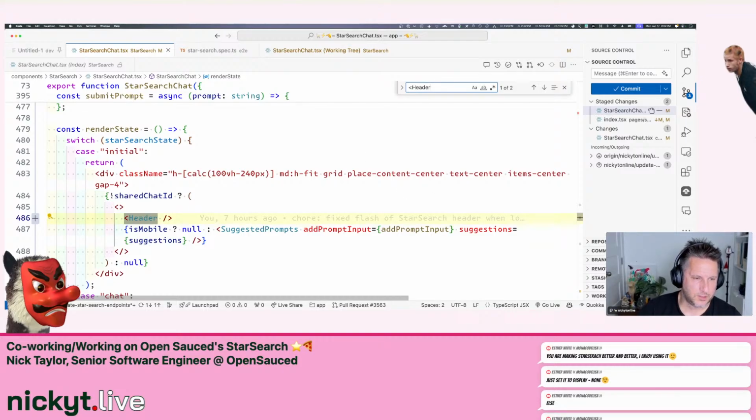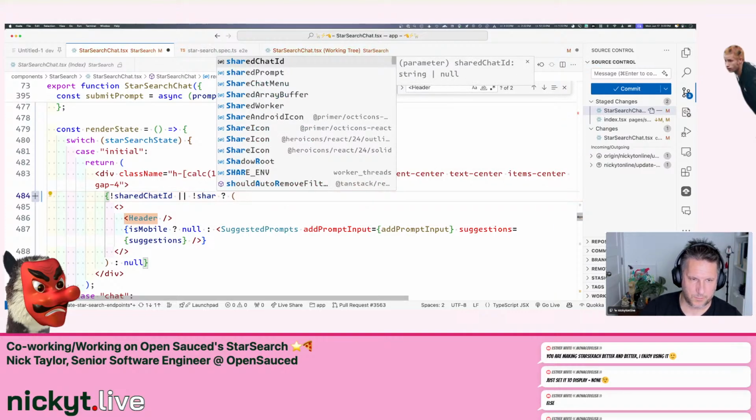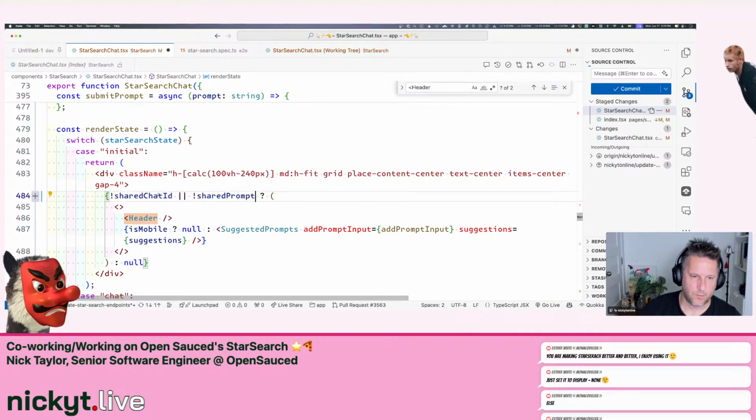Okay, so let's look for header in this. Okay, so if not shared chat ID or not shared prompt, we want to show it. Okay, that should fix it.